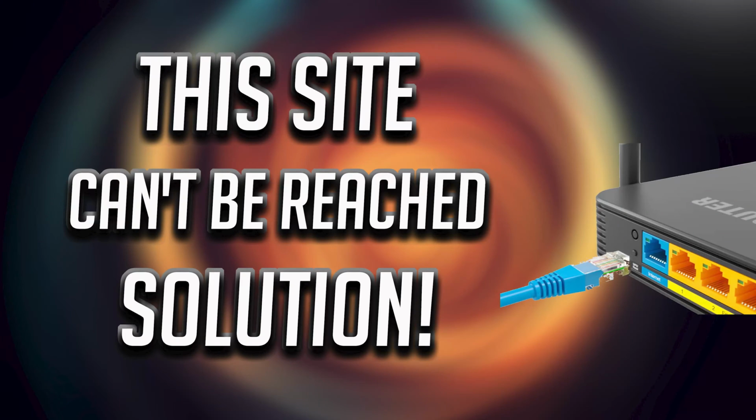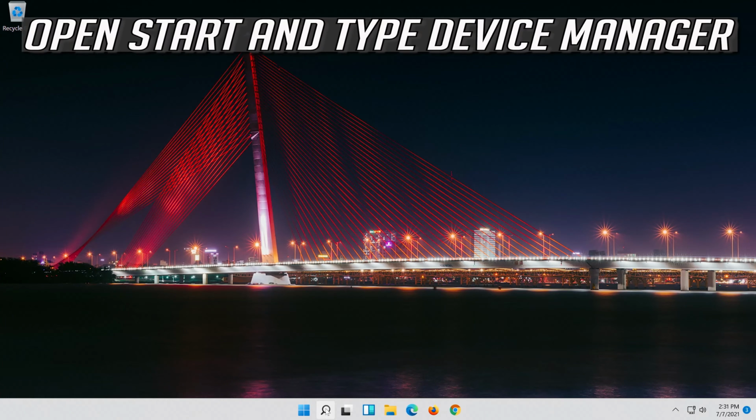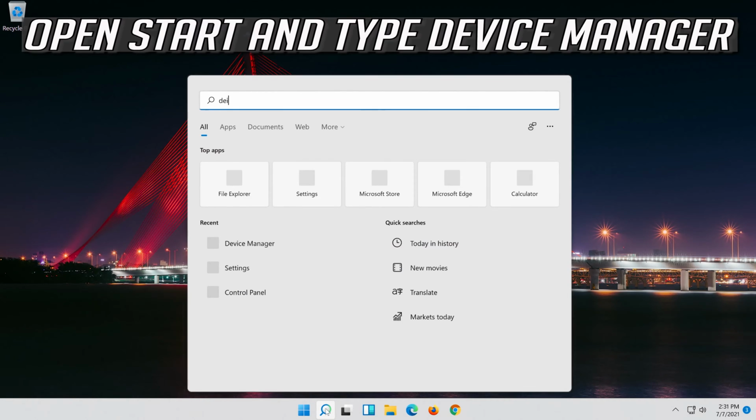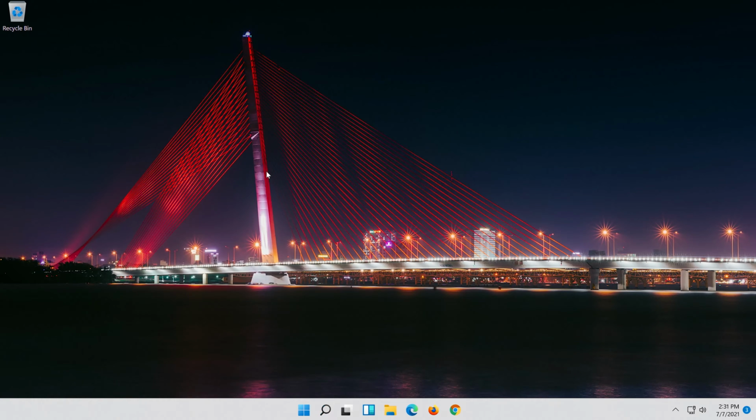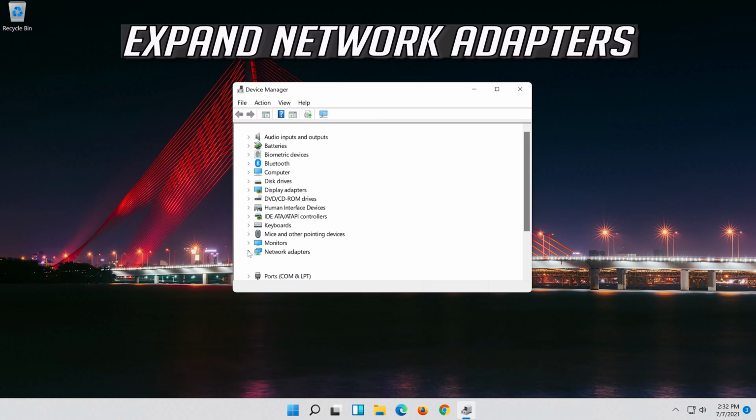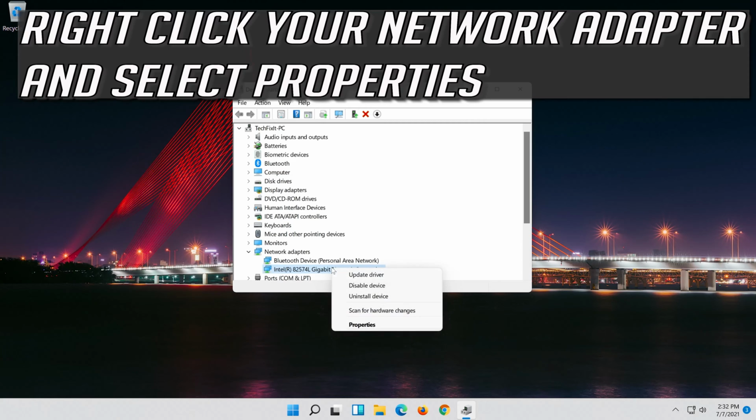In this guide I will teach you how to fix "This site can't be reached, took too long to respond" in Windows 11 and 10. Open Start and type Device Manager. Open your Device Manager. Expand Network Adapters. Right-click your network adapter and select Properties.